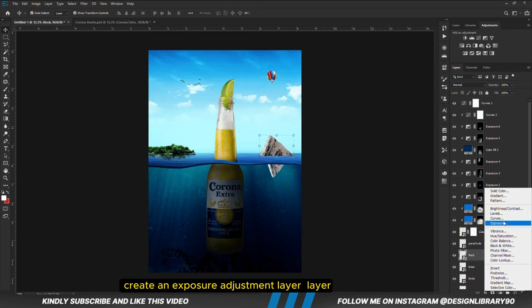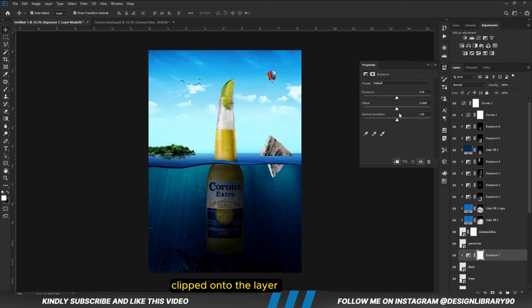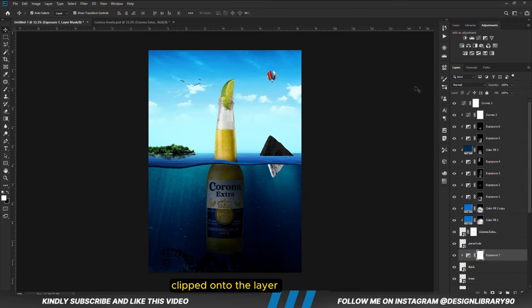With this layer selected, we are going to create an exposure adjustment layer clipped onto the layer. With the mask selected, Ctrl I to invert. With a soft hand brush, foreground is set to white, and we are going to be painting some shadows.